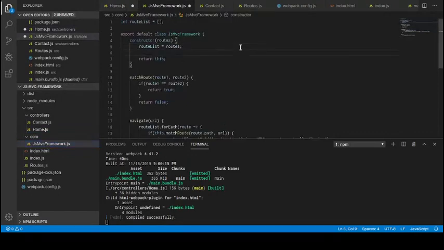In order to do that, we cannot access our JSMVC framework class object directly, but we can bind it to the window object, and then access our navigate function from there to navigate to the specific page. So I will add a window property, JSMVC framework, and this will be our JSMVC framework class object. Like this, and we'll just return it.